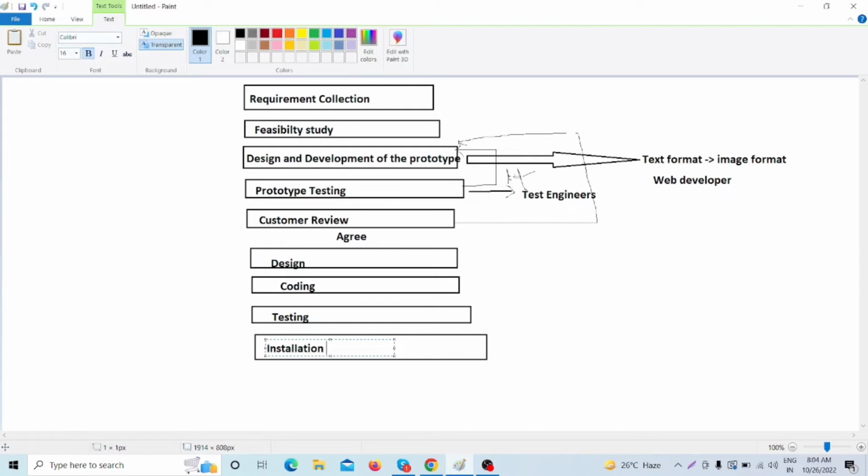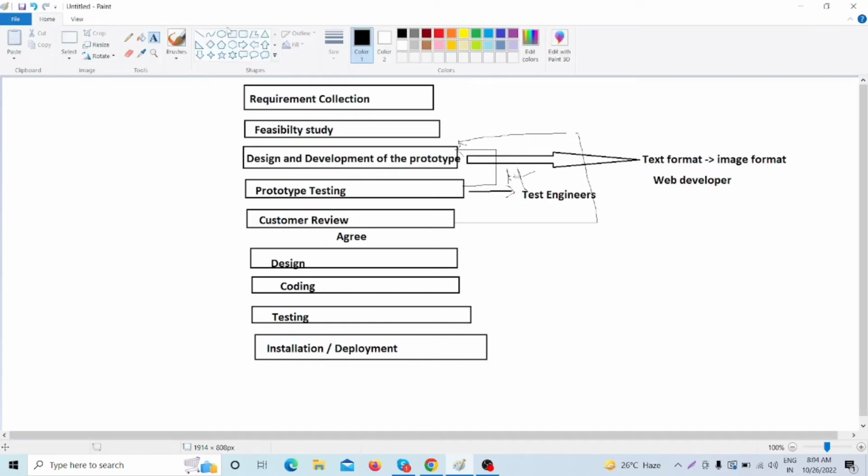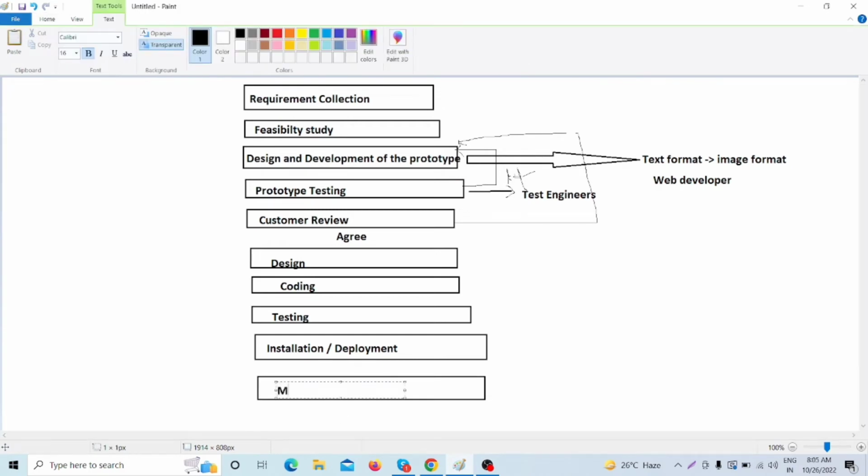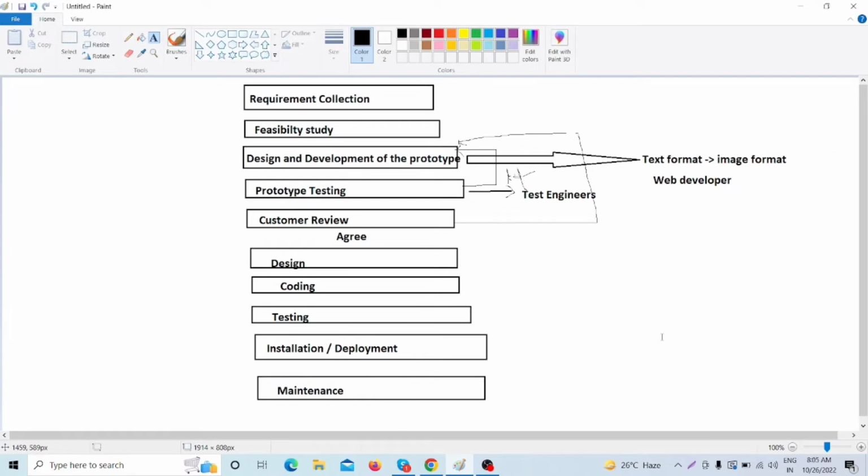Installation or deployment. After installation or deployment, what is the next phase? Simple, maintenance. We have the maintenance phase. So that is the steps or stages of the prototype model.